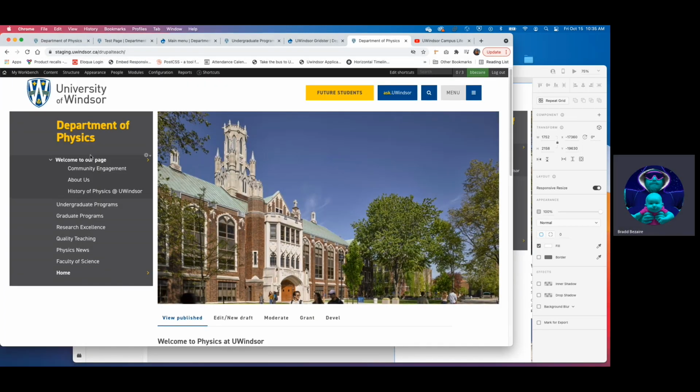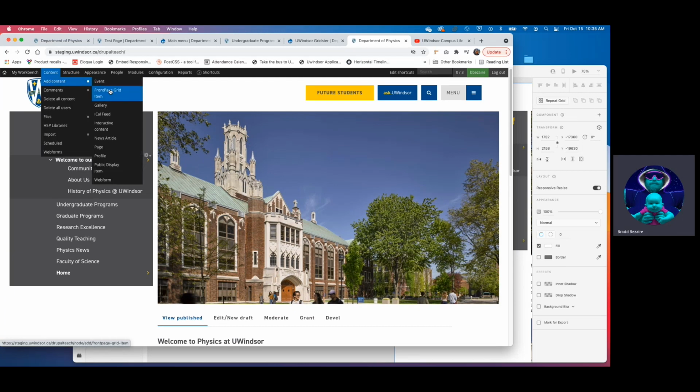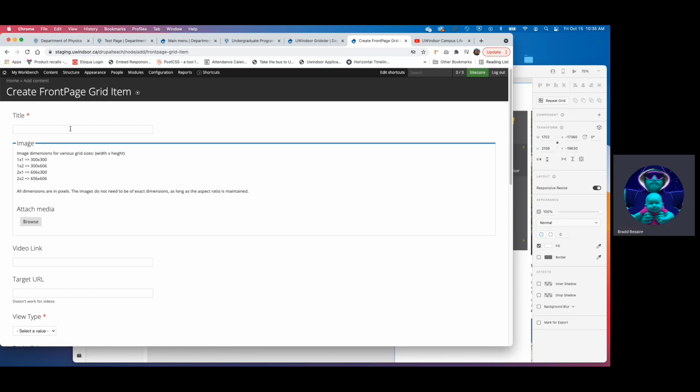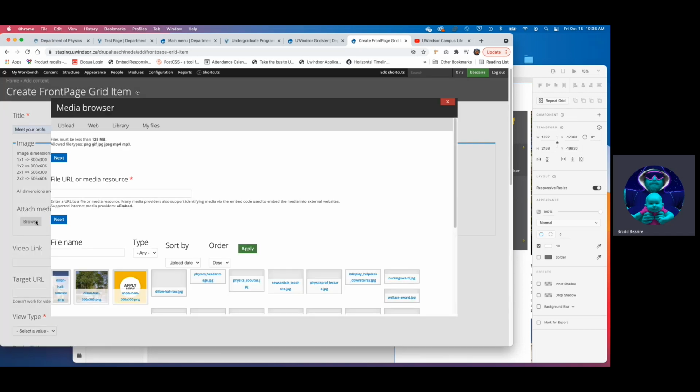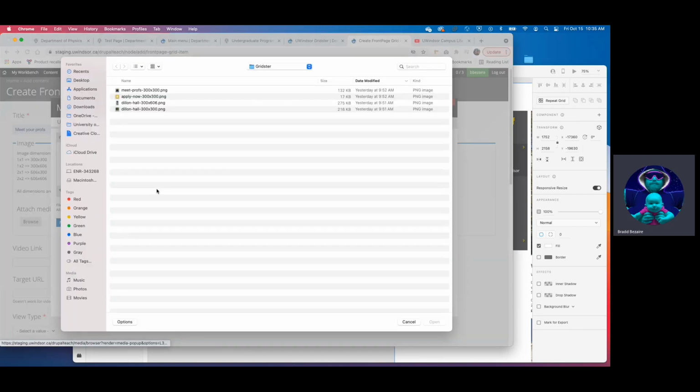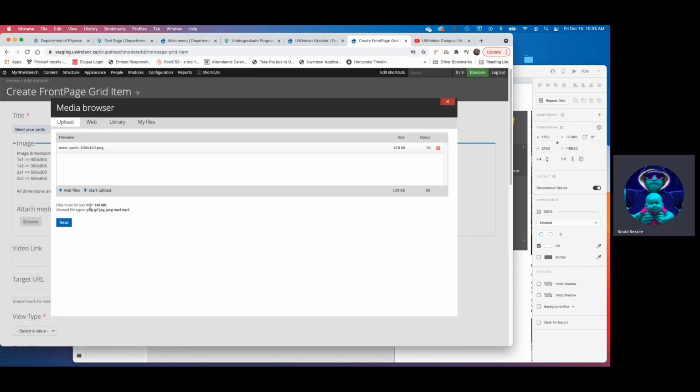Okay, so one last example of an image. So we'll go to, once again, content, add content, front page grid. And this one we'll call it Meet Your Profs. It's a 300 by 300. We'll go attach media, browse, add files. A lot of this is repetition, so if you folks feel confident about doing the image-based Gridster items, feel free to just fast forward a little bit. Totally up to you. So we'll go start upload, go next.